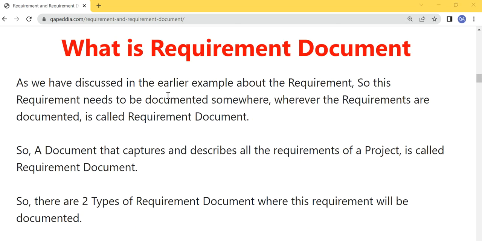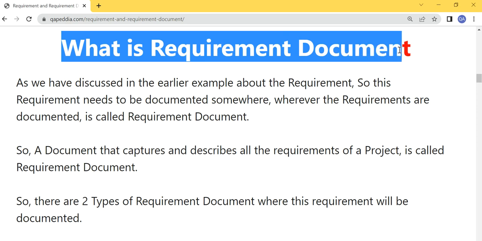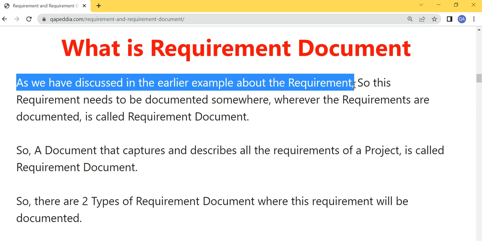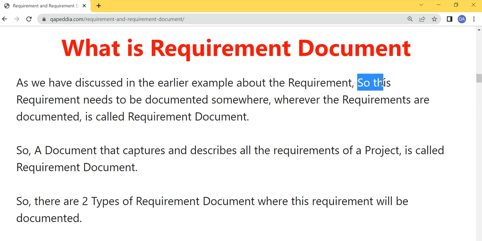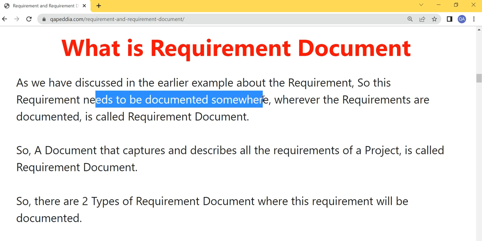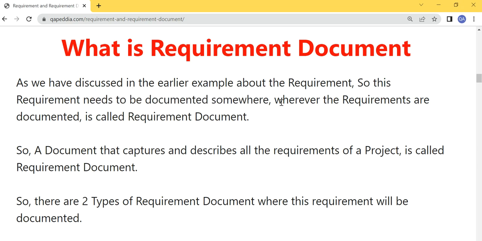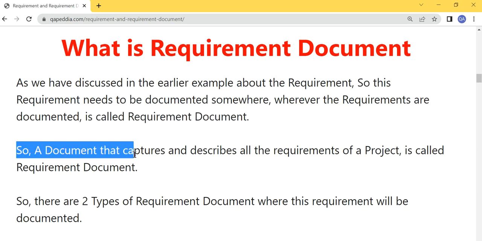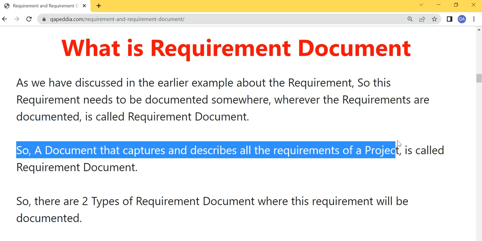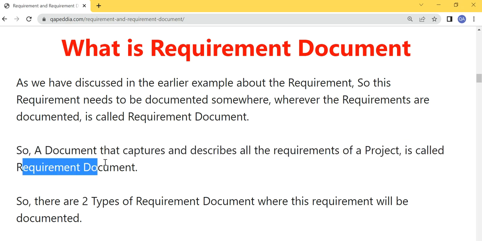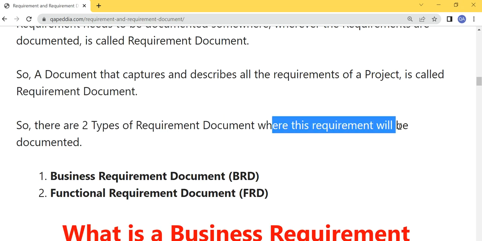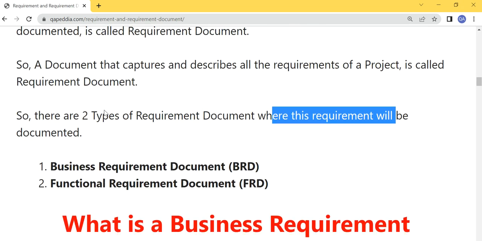Now let's see what is a requirement document. In our earlier example, we discussed requirements, so we have understood what a requirement is. Now these requirements need to be documented somewhere, and wherever these requirements are documented, that is called a requirement document. So we can say a document that captures and describes all the requirements of a project is called a requirement document.